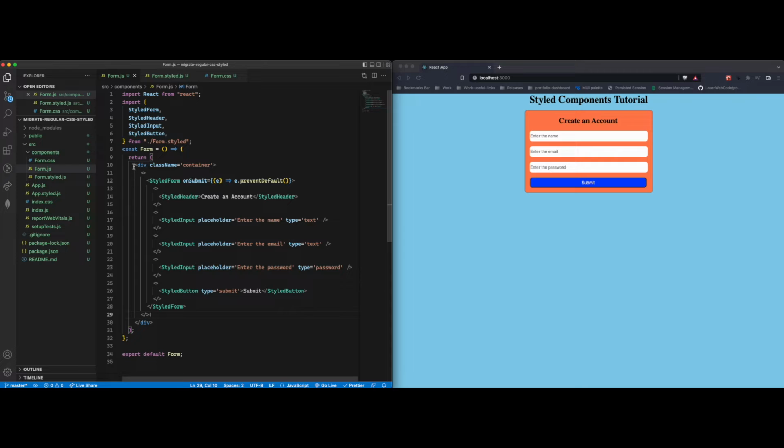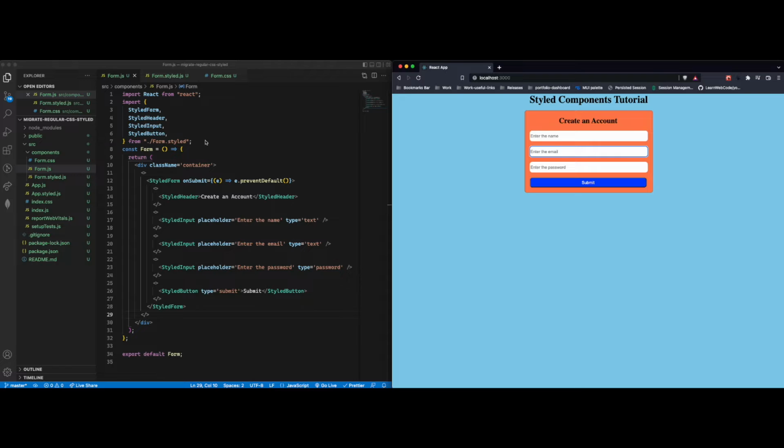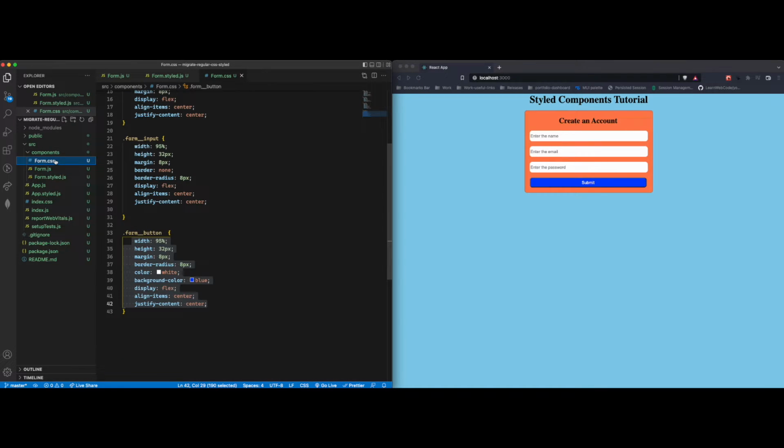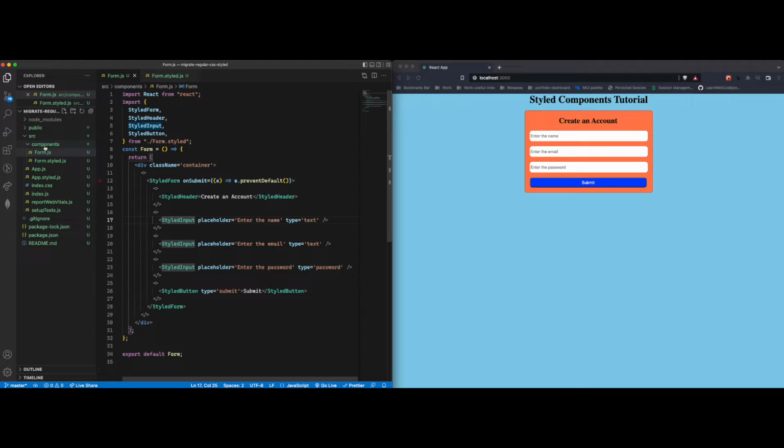Now as you can see, our HTML looks way cleaner than earlier because we don't have those unwanted class names, and we still have the same styles. Now since we already did everything here, we can just get rid of this thing. That's pretty much it, like how you use style components.